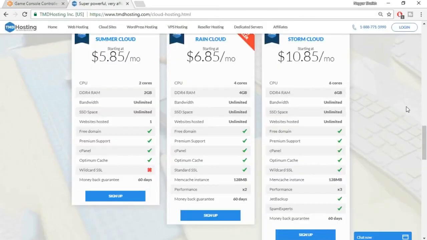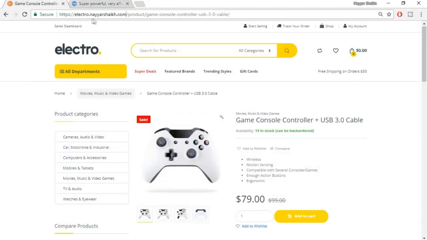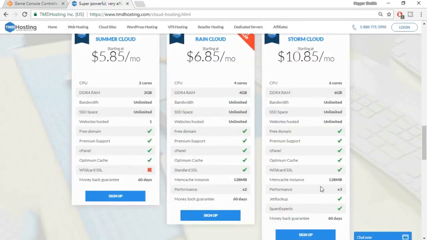Okay, so the first and most important reason why we prefer TMD hosting is that it provides SSD space. And not only that, it provides unlimited SSD space, which is just amazing. And we can host unlimited websites on this particular hosting account. For example, the demo website is electro.nayyashake.com, which is just a subdomain of nayyashake.com, and I have hosted both this domain and subdomain and around hundreds of different domains on this particular web host.